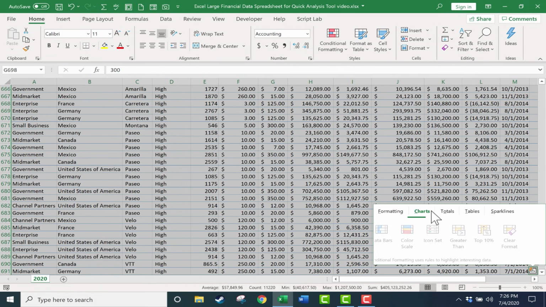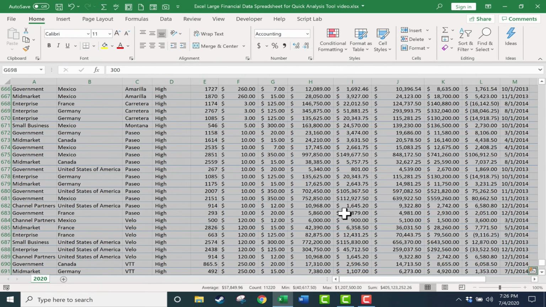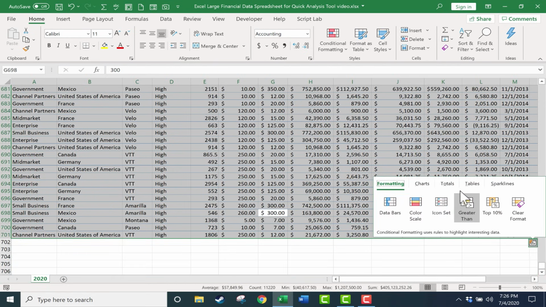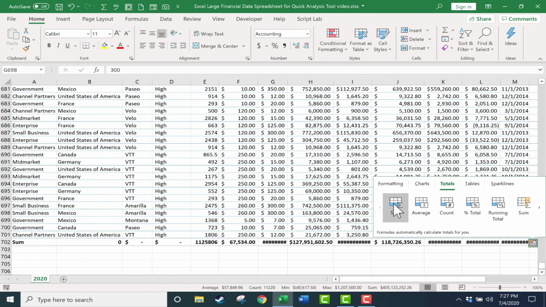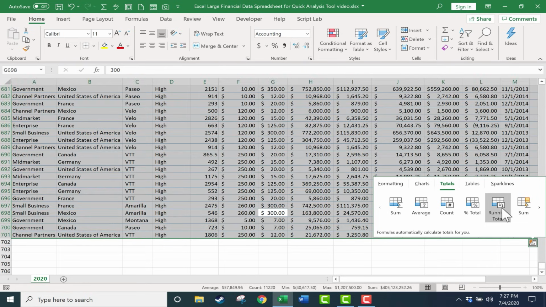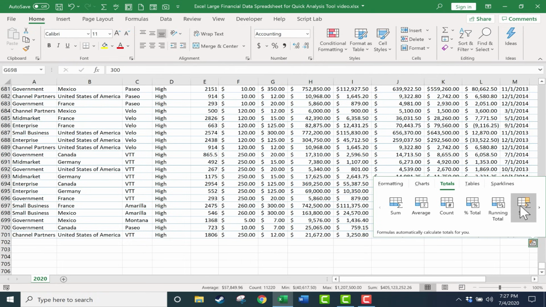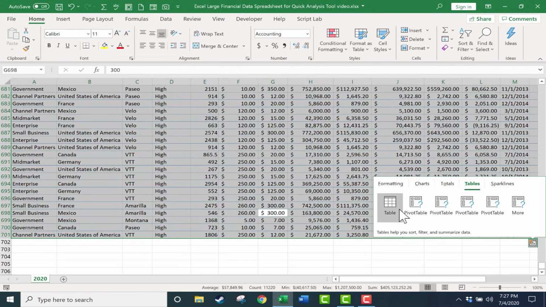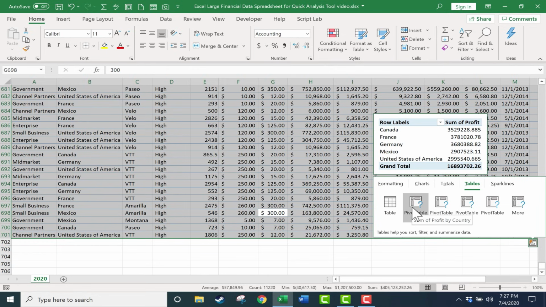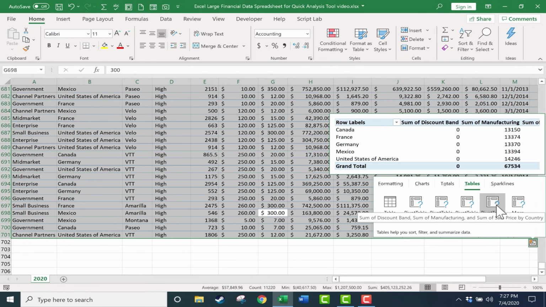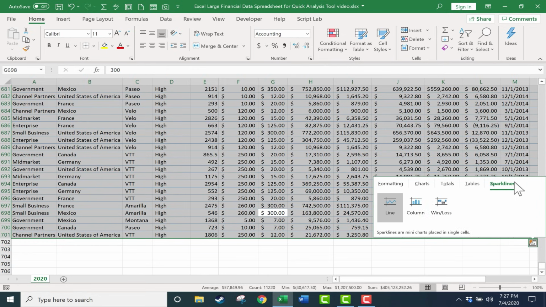In addition to formatting and charts, we also have totals. So if I go down to the bottom of the screen and I select totals, I can put my mouse over sum, average, count, percent total, running total. It's automatically adding totals for each column and giving me some options as to how those totals will appear. Tables are another option. I can use this table here, a quick pivot table, and other kinds of pivot tables. And then finally, there are some sparkline options.